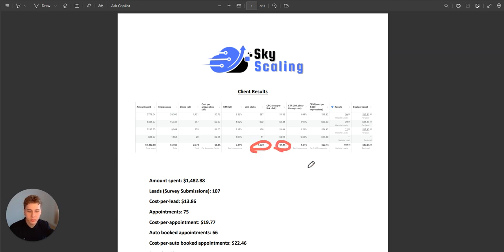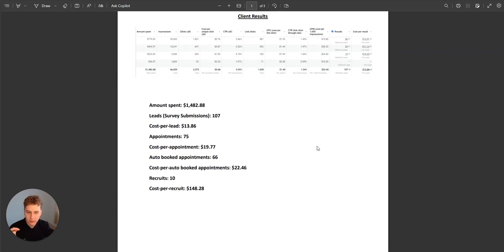Cost per link click is $1.45. Link through rate all, you usually want that to be over 1.1, 1.2%. Here we have 1.54%. Our CPM, which is our cost per 1,000 views on Facebook, is $22. Results, so how many leads we've amassed so far, 107, and our cost per lead is $13.86. So very, very good results, especially taking into consideration that every single lead is a survey submission. I'll go over the survey in a couple seconds as well, but basically every single prospect that goes to that survey has to go through a thorough qualification process to make sure that they fit all the criteria that you would usually need when it comes to recruiting an agent.